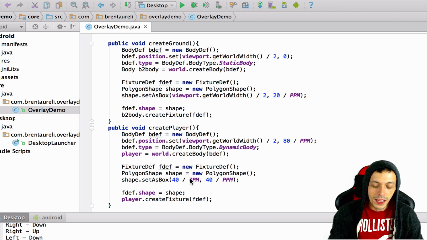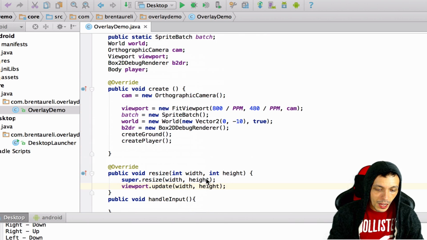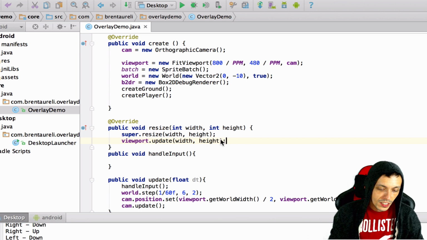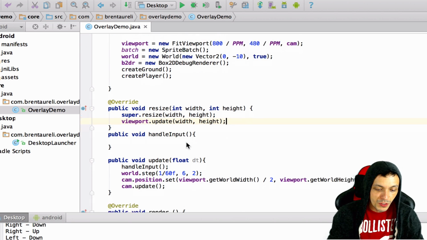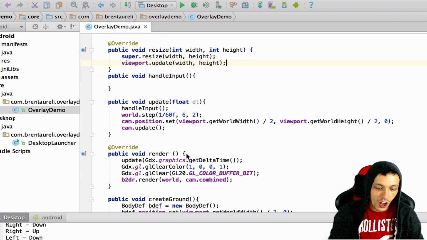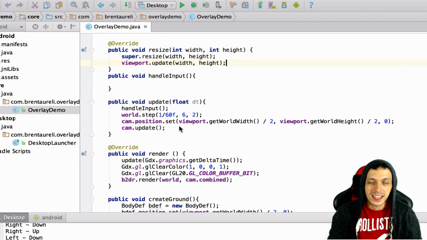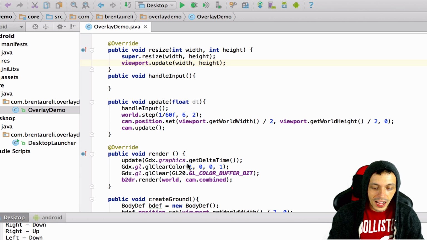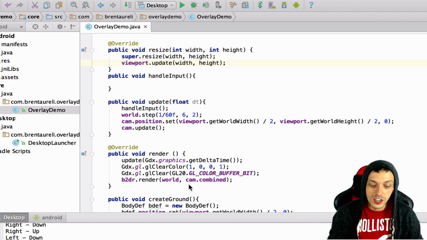We have our shape. It's a 40 by 40 box. And then what else do we do here? We set up our resize function. So when we resize the screen, it resizes the viewport. Inside of our render method, we call update, which I've just separated the update and the render logic, basically. We take a world step, which is something you learn about in Box2D. We make sure that we set our camera to the center of our screen and update it. We clear the screen and we render our debug lines.